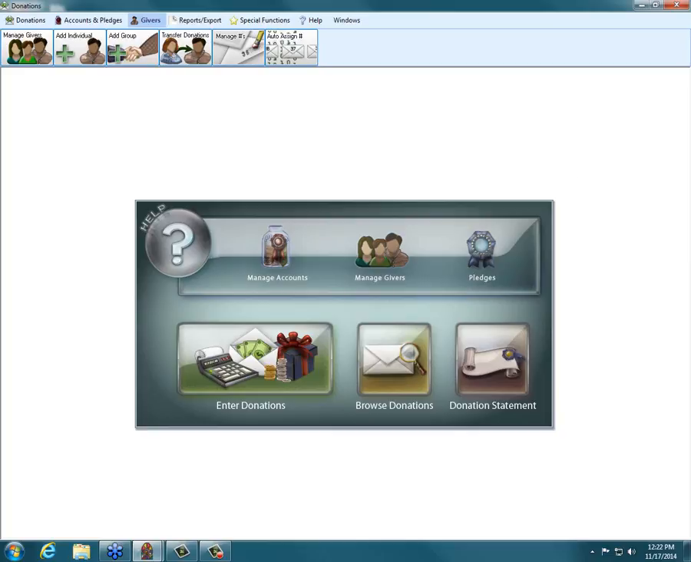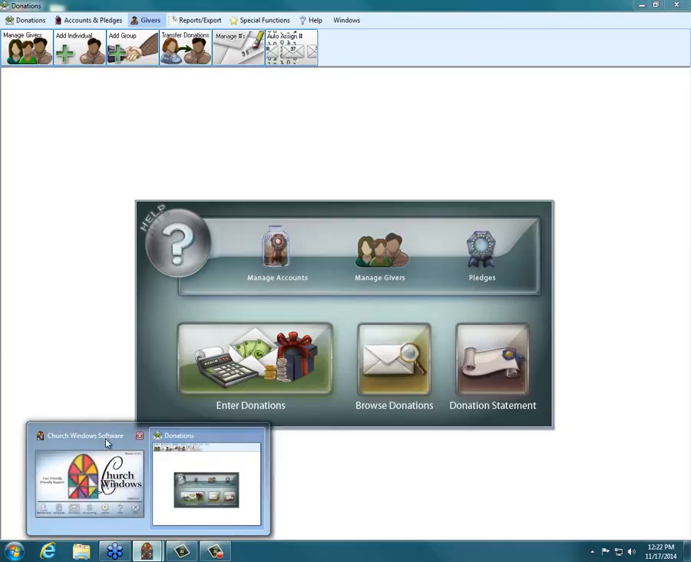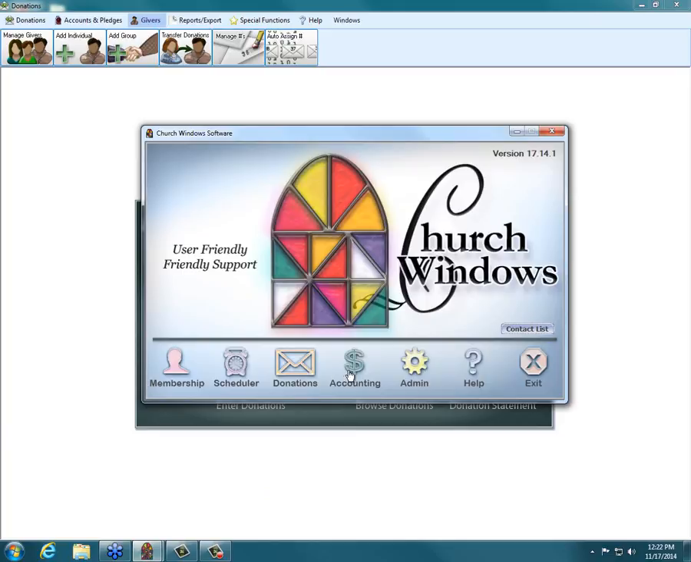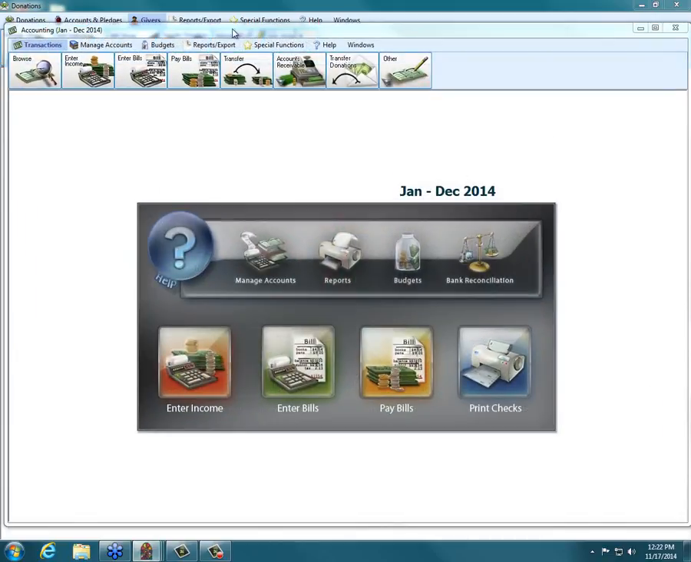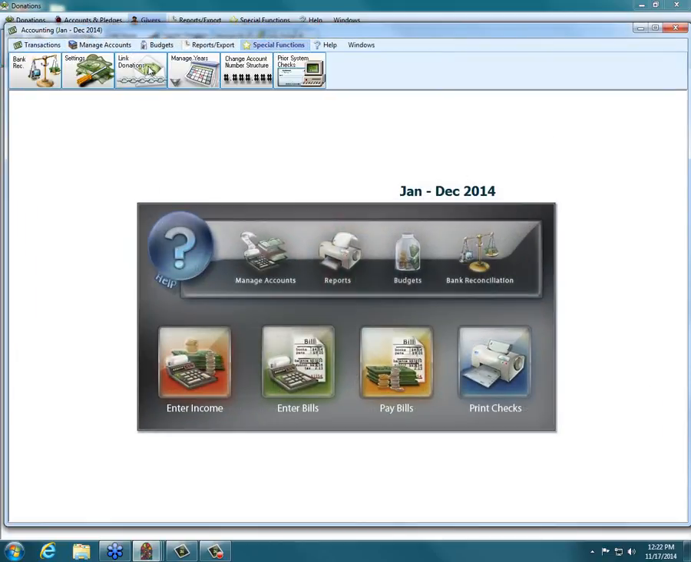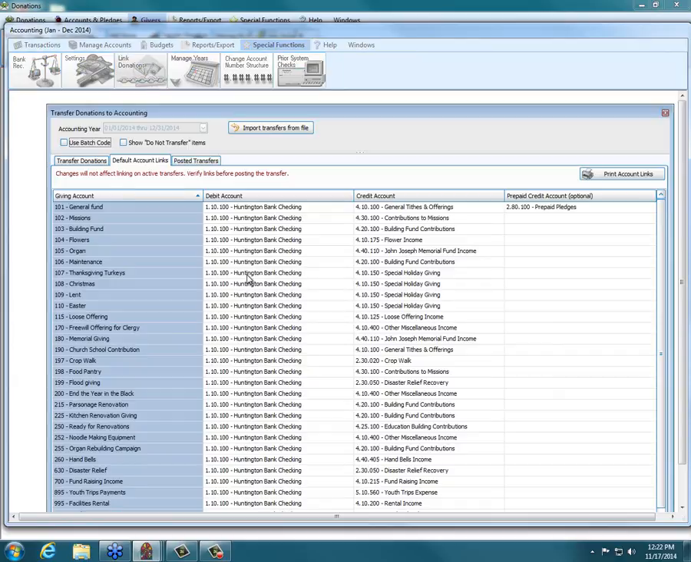Someone asked, if we enter an account without an account number, how is it shown in the accounting module? Well, your accounts in donations, the only place they show in the accounting module is in your link screen and when you transfer. The only place here I would see my donation accounts would be on this screen, and they're going to show along the left under giving account with no account number.